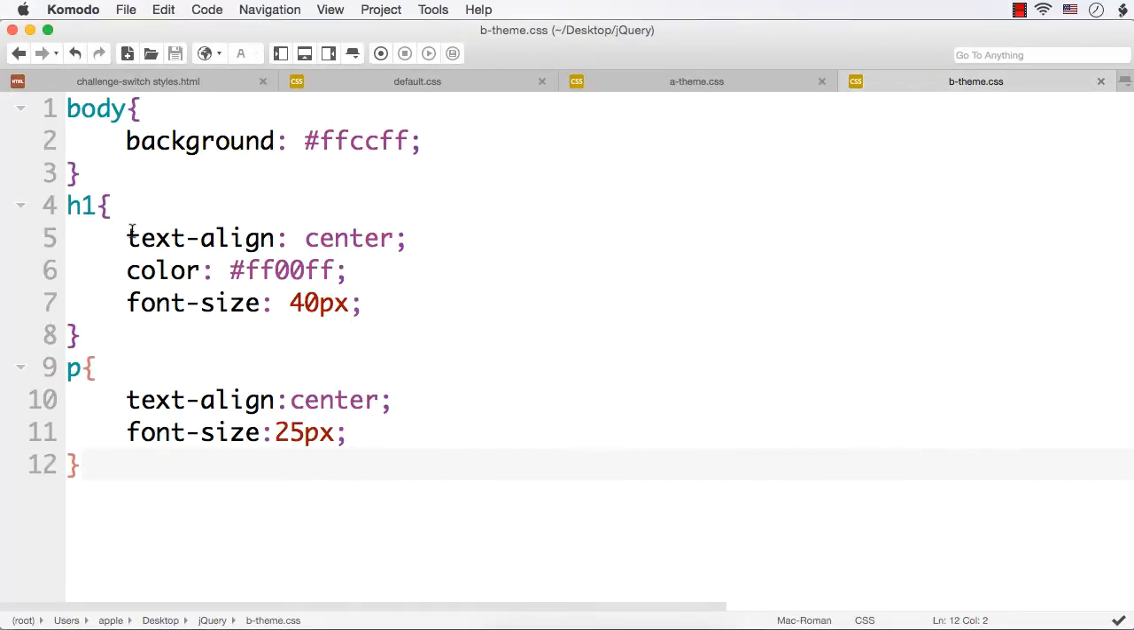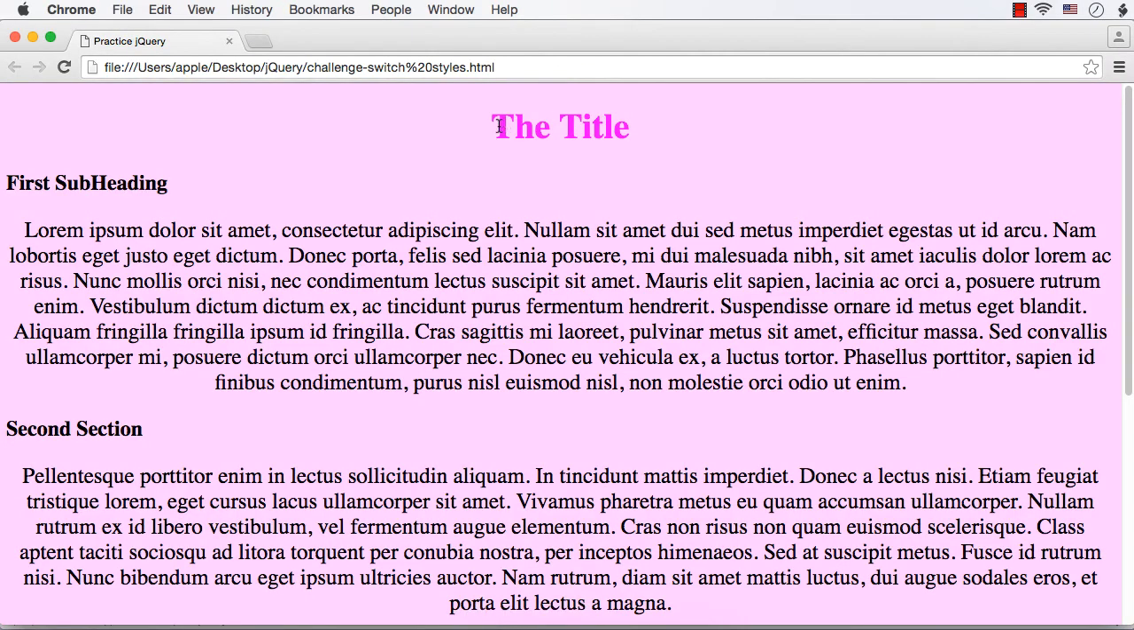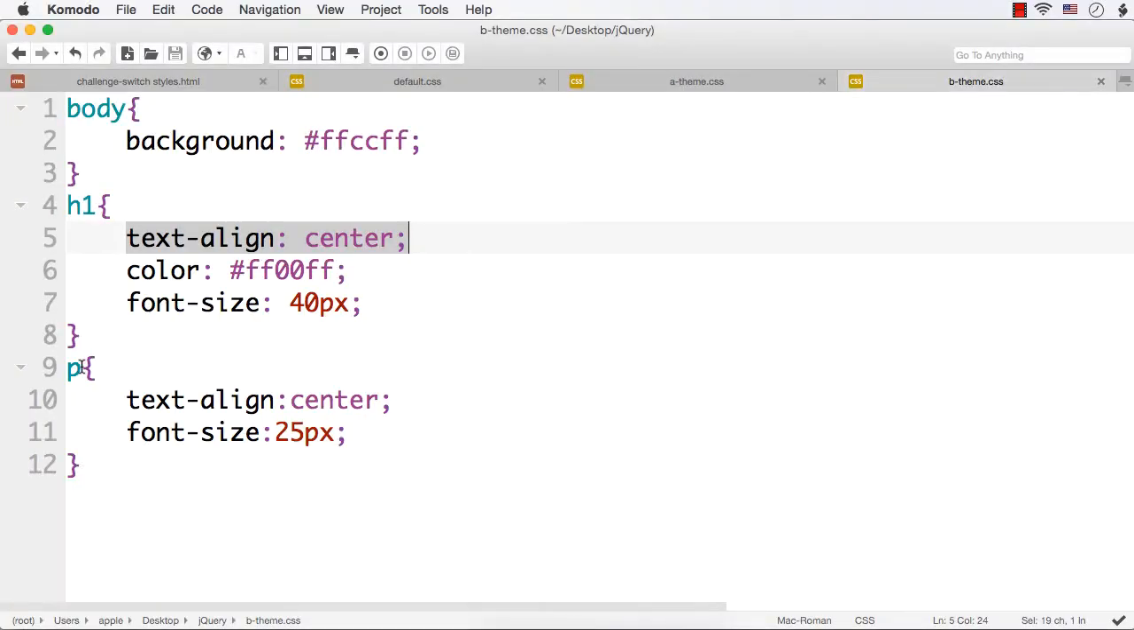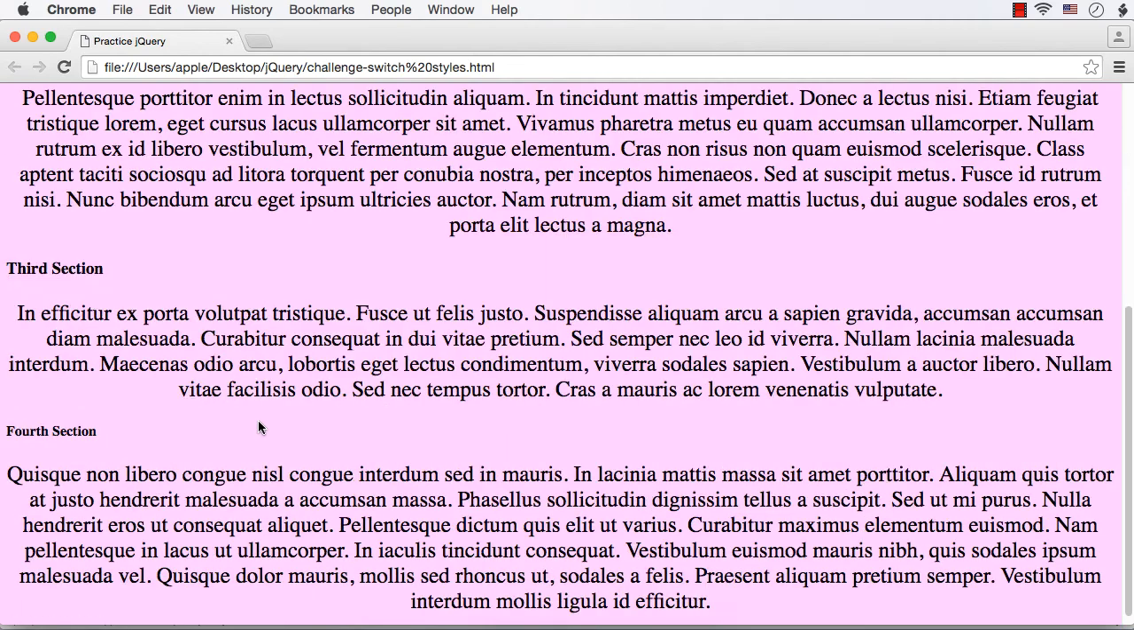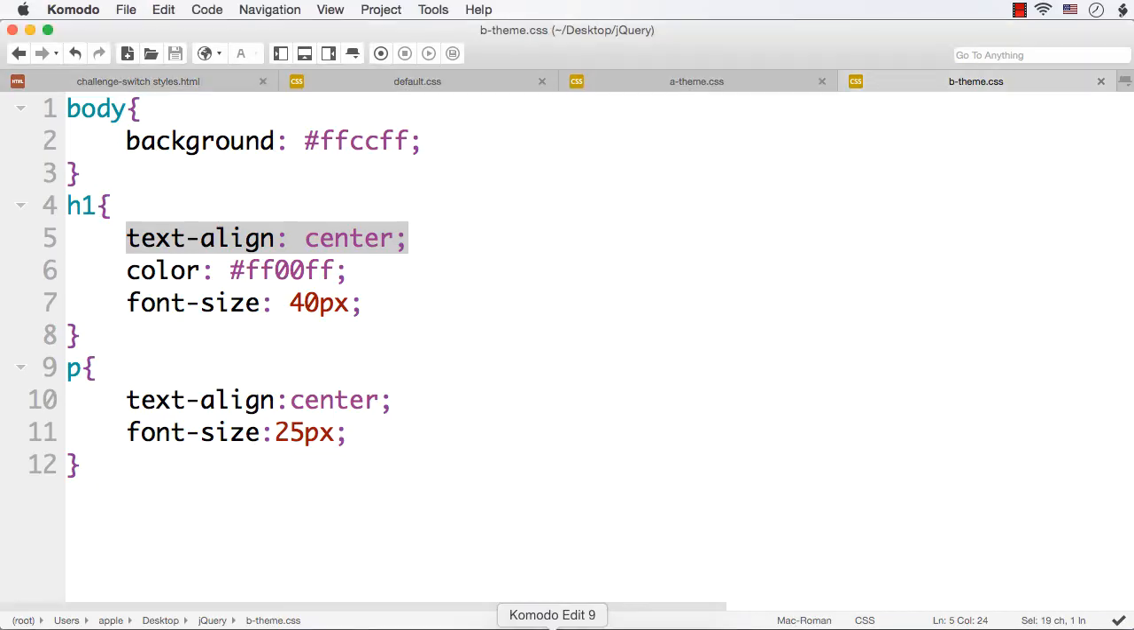Then the H1 element is aligned center. Color is also changed and font size is also changed. That is why it is having this color. Then finally for the P element, I have specified font size to be 25px and text align to be centered. That is why this is looking like this. That is, paragraphs are aligned centered. Now we have three different styles.